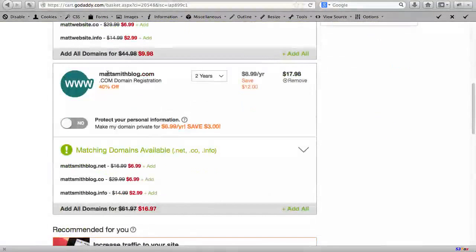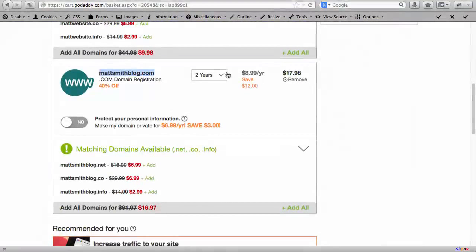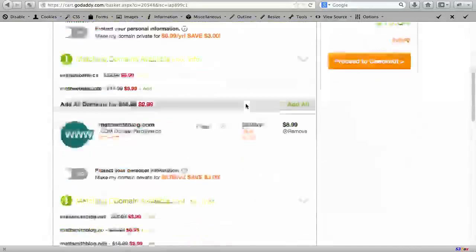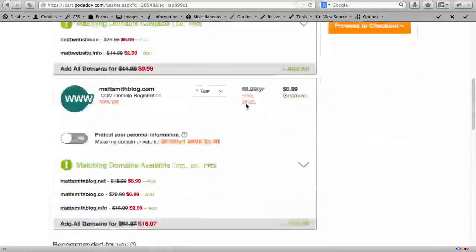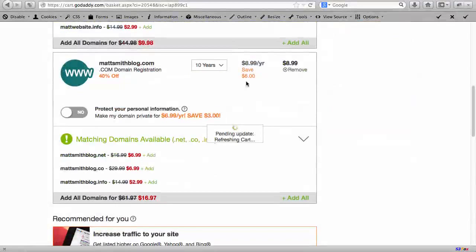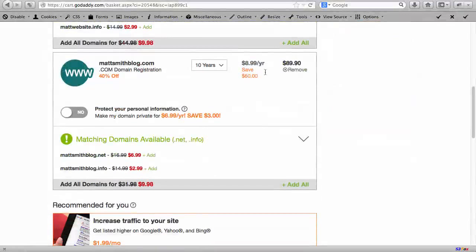Now I chose the .com. Don't let that confuse you. I apologize, I had that added in there. I need to remove this top one here. And so anyway, it's $8.99 for a year for a .com. There are several options that you can go if you wanted to go for 10 years, for example. It would cost you $89. So it looks like it's really not any less expensive to buy it.